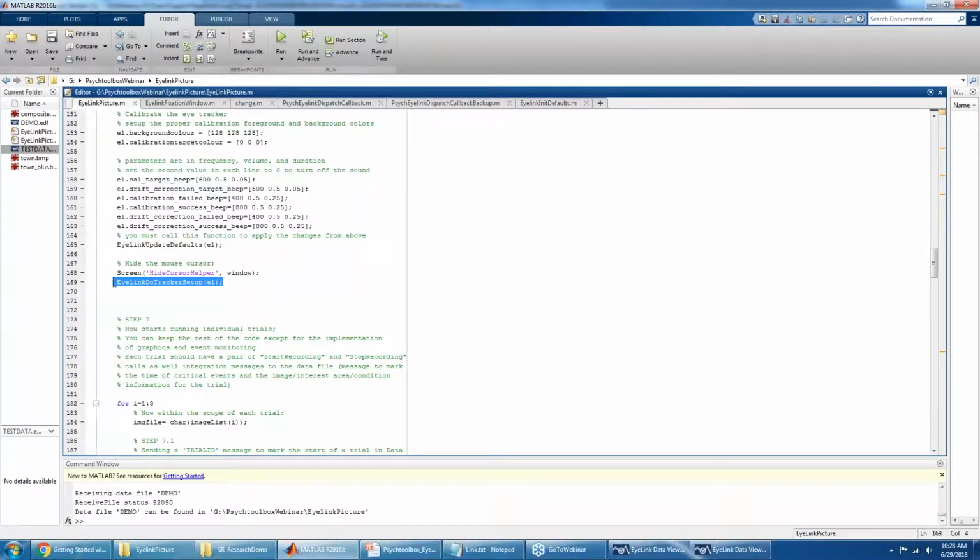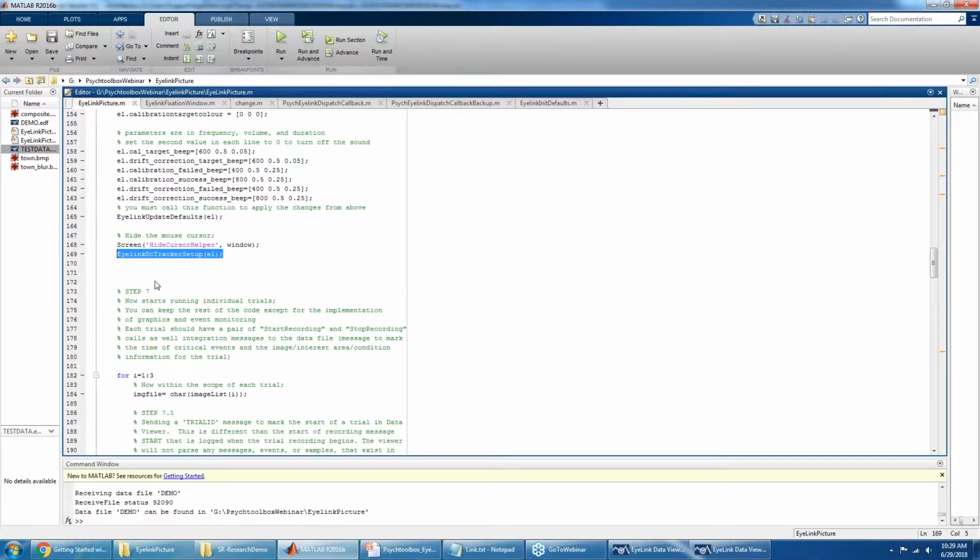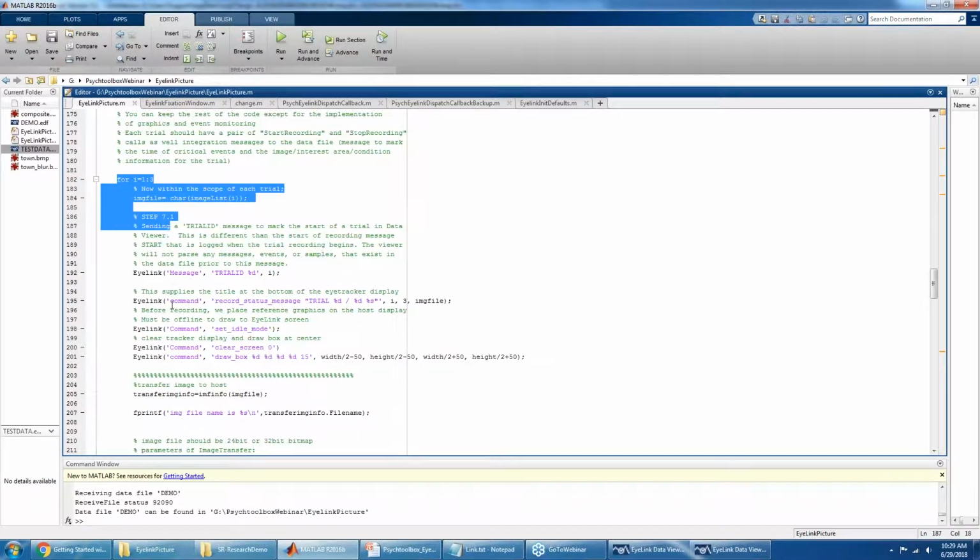So this puts the display PC and the host PC into a special mode called camera setup. And this is where you're going to focus the camera, make sure the subject's positioned correctly, adjust the thresholds, and then do calibration and validation. And once everything looks good in terms of calibration and validation, if you remember, you can press the output/record button on the host PC or press O to start the experiment. So basically after we've finished calibrating, we're going to press the O key, and then we'll start our loop of trials.